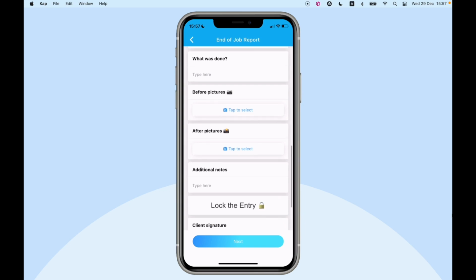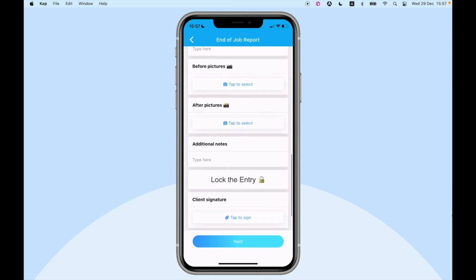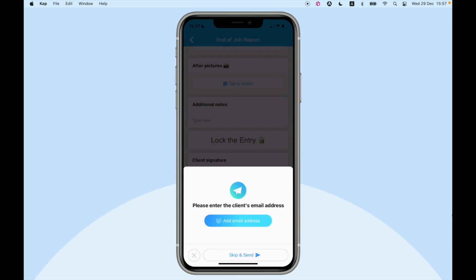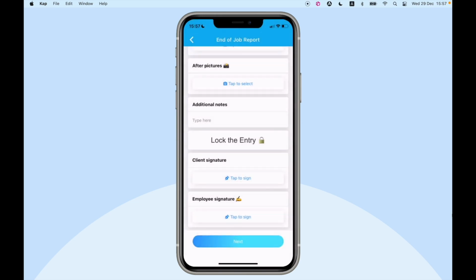You can also ask them to upload before and after pictures, right, of what they worked on. So you can see it for yourself as a manager, and also the client will be able to see it. And also ask for client signature and an employee signature. And when they want to send it, you can also allow them to add an email address, let's say of the client, that they'll be able to send immediately when they are at the client's property. And then also you and the client will have the report in their hands, right? So this is how it's going to look on the mobile app.